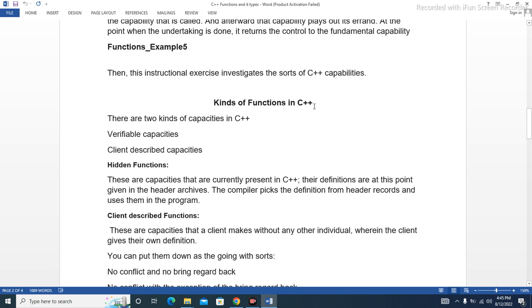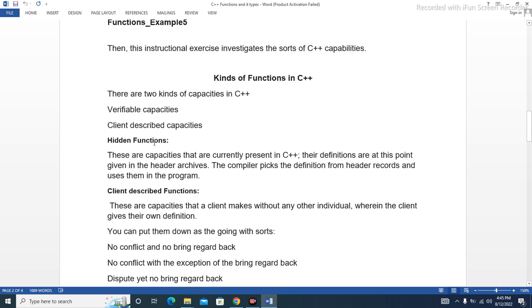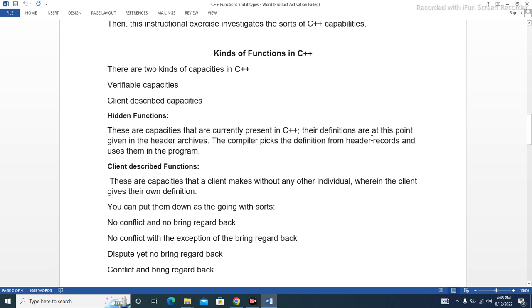Then this tutorial explores the types of C++ functions. Types of functions in C++. There are two kinds of functions in C++: library functions and user defined functions. Library functions. These are functions that are already present in C++. Their definitions are already given in the header files. The compiler picks the definition from the header file and uses them in the program.